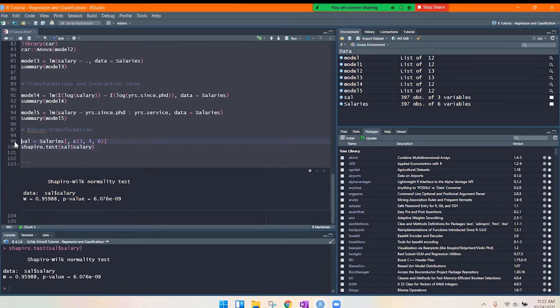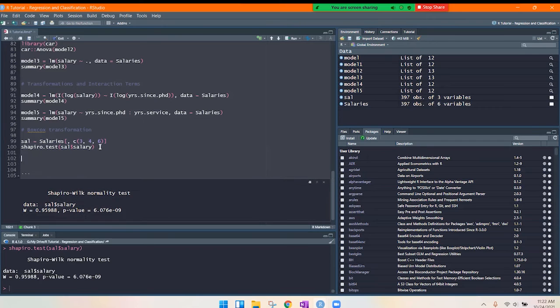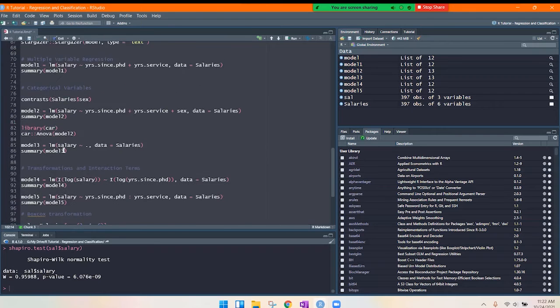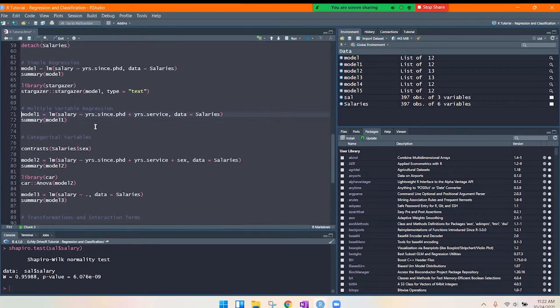So the Box-Cox transformation does not apply for this case, but I'm still going to show you how to do the Box-Cox transformation in case we have a dependent variable that is normally distributed. For that, it requires another package called MASS, all caps. And from the MASS package, we'll use it later, but let's actually bring back our model one from here.